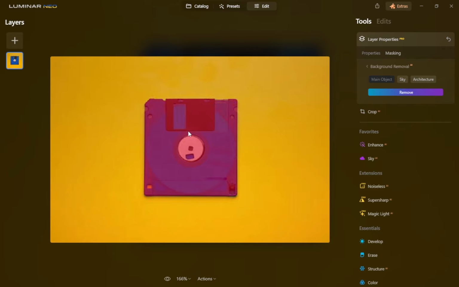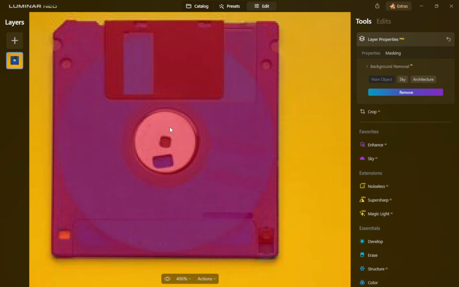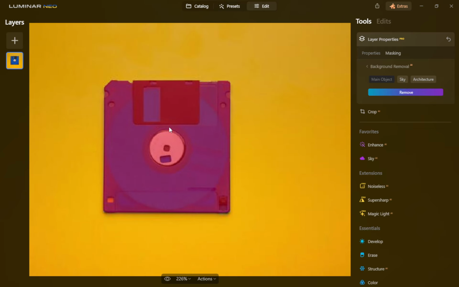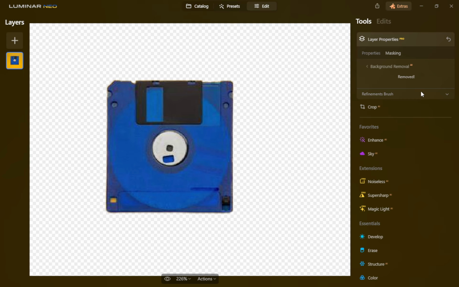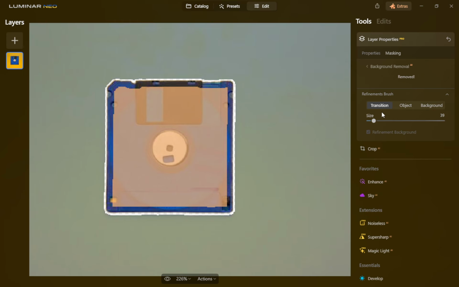Next, refine the cutout so it looks natural. Click Refinement Brush. You'll see 3 targeted modes that do the heavy lifting. Use Object to paint back any parts of your subject that were mistakenly erased. Edges of clothing, fingers, flyaway hairs.